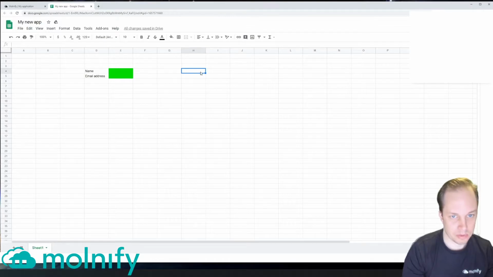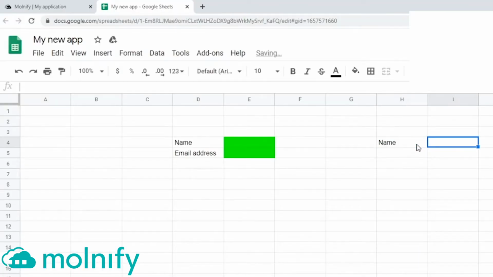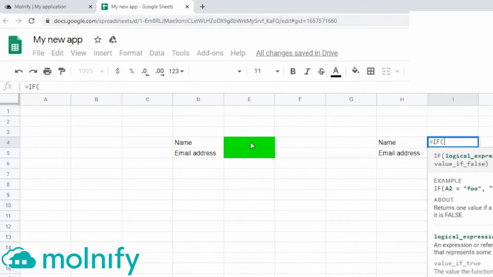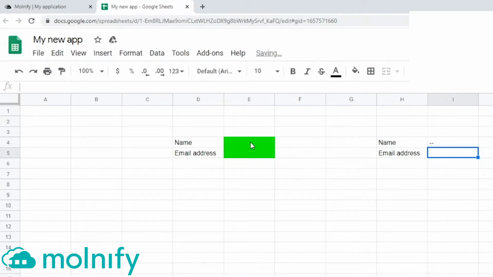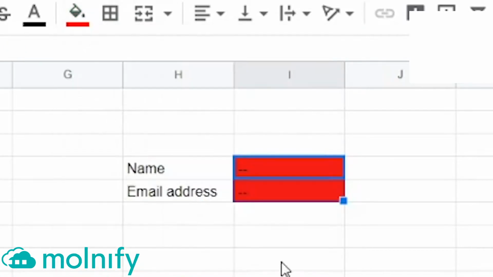Why don't we create some outputs as well? Name and email address like that. And here we're just gonna have an if formula. So if this one is empty, type out 2 dashes, otherwise type out whatever is in this box here. I will do the same here. So if I type Matthias here, it'll say Matthias, otherwise it will say just 2 dashes. And I'm going to color these red like that.